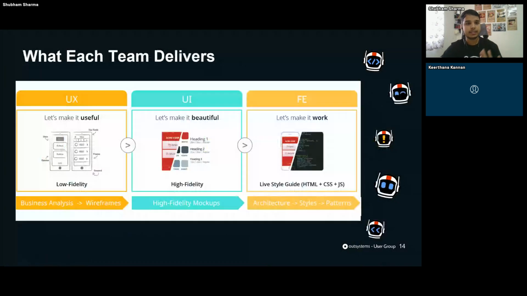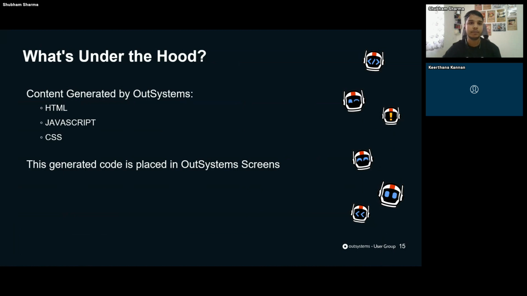Okay, so yes, this will be the steps of development. A UX designer will create those mockups, then the UI designer will create those designs, and then a front end developer or back end developer will create actions and build those designs in an application. Now we go into OutSystems.